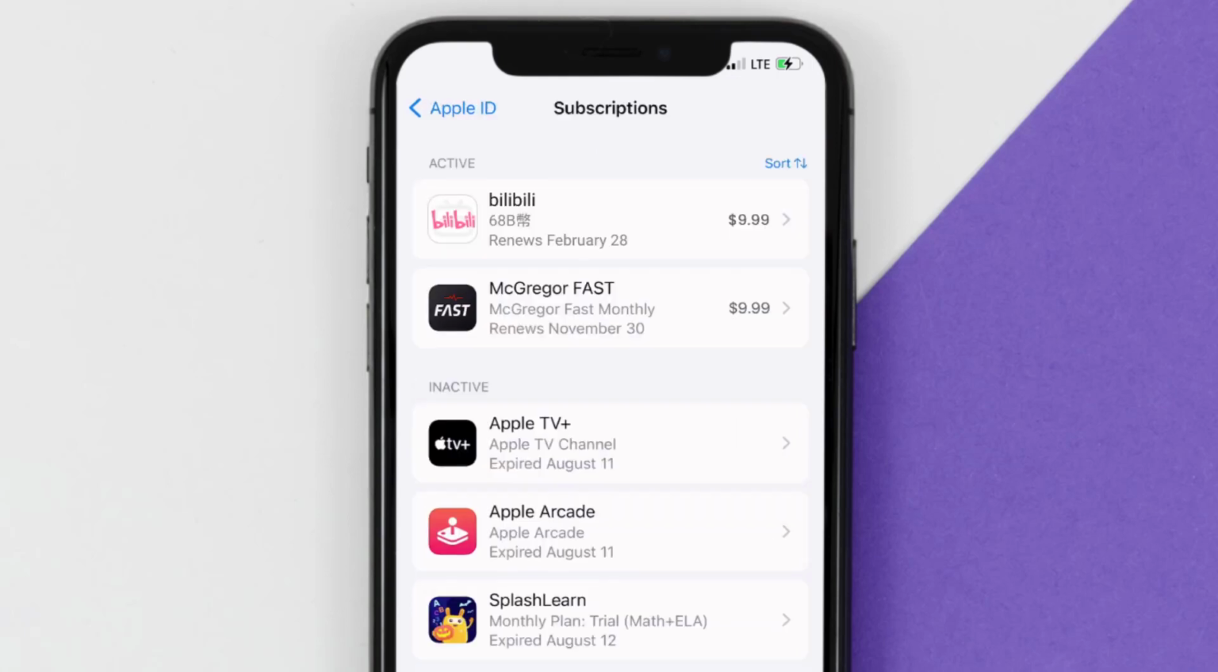Over here, you'll then get a list of all of your active subscriptions, and underneath that are your expired ones as well. And you'll also see dates for when the next payment is due to be taken from your account.